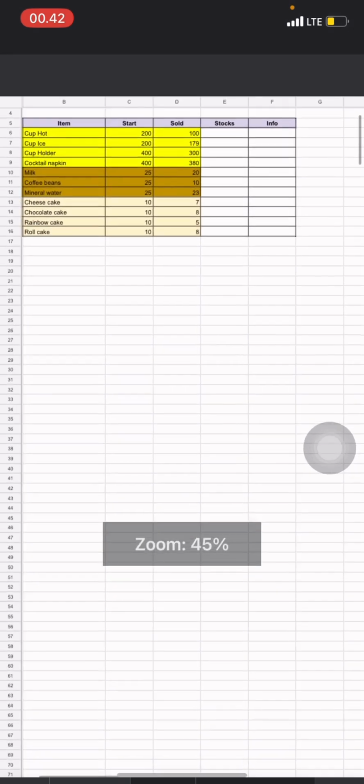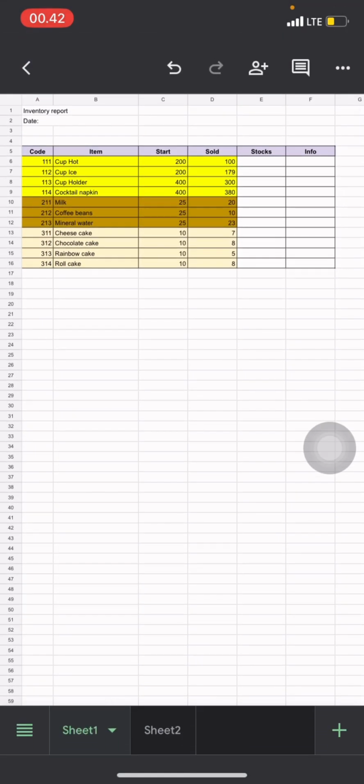So here I already have my documents, and I would like to suggest you fill your documents with this example that I give to you. You can just follow these instructions. Fill in code, item, start, sold, stocks, and info for the columns, and you can fill in the information for the rest. You can create the code on your own, and I suggest you create the code related to products that have the same function. You can see the items here.